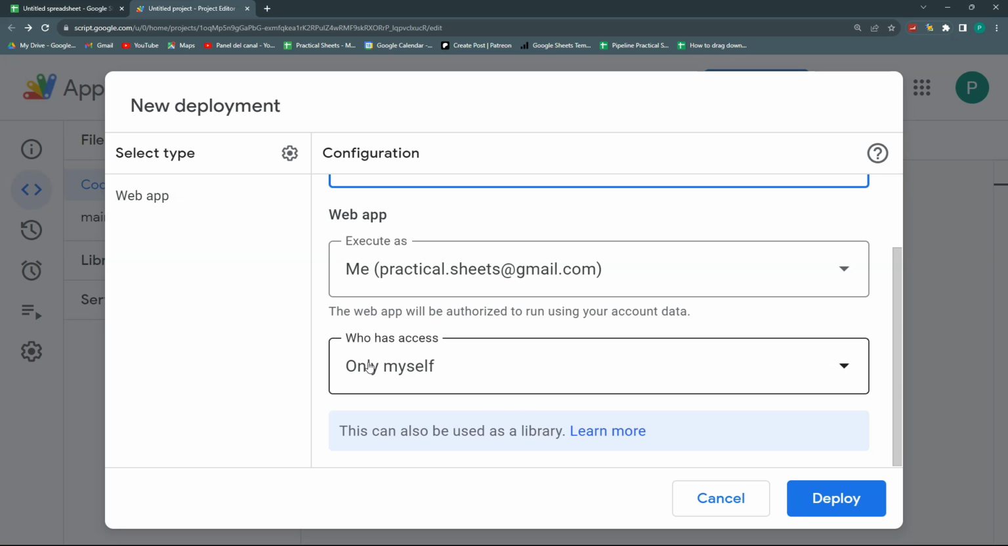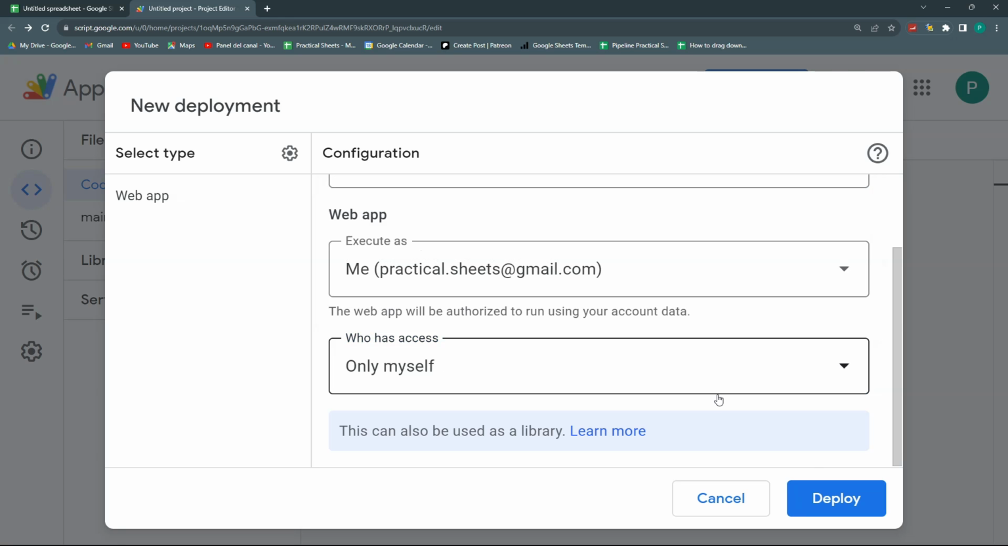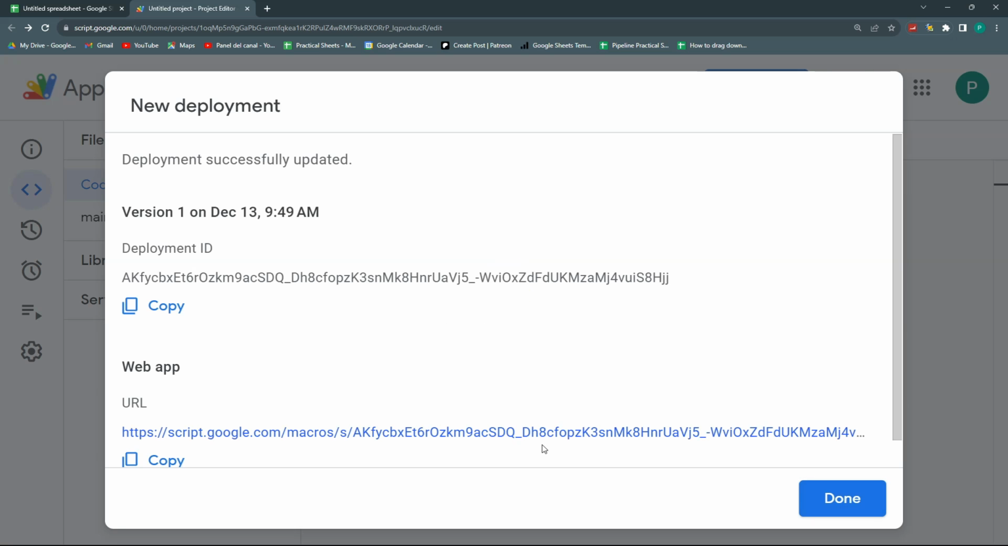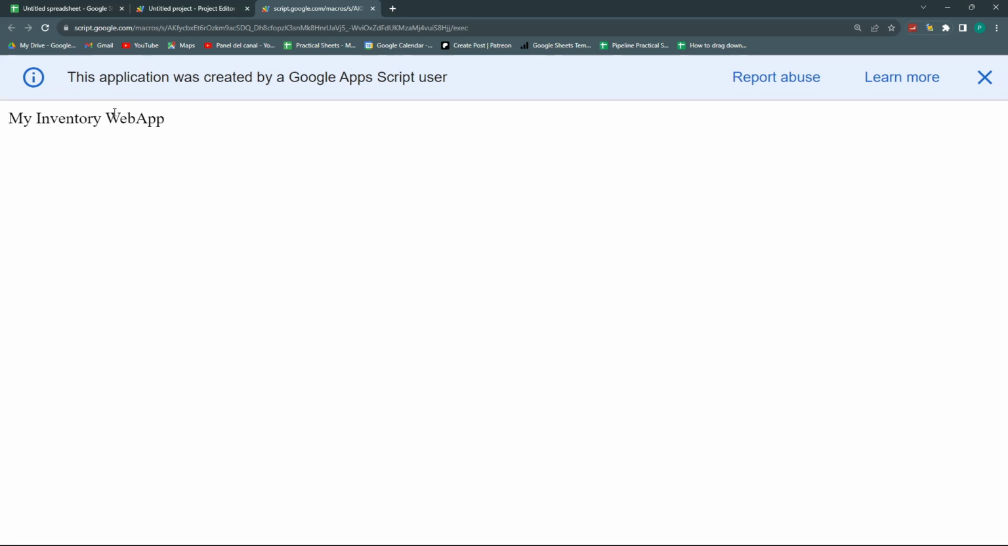Once you need to share it, we could change this for anyone with Google account or anyone. Okay, for now, let's leave it only myself. I will teach you how to change this later. For now, I'm going to deploy it, and I'm going to go to my web app in this URL. Click. And here is my inventory.